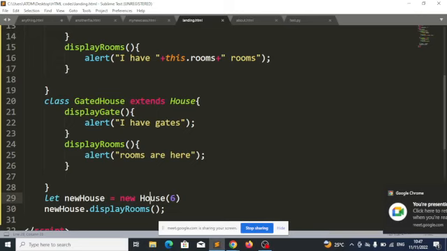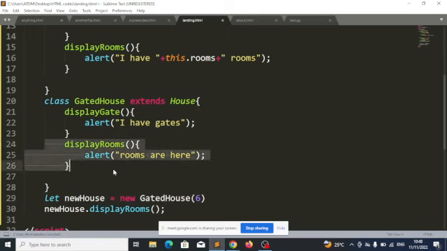But if we create a new instance of the child, it will be rooms are here. This is method overriding. That is, when you put a method inside a child and the same method is in the parent, when you create a new instance of the child, here we are creating a new instance of the child, we use the definition inside the child, not the one in its parent. Do you get it? Yes, sir. So this is method override. So this will give us rooms are here because I'm creating a new instance of the child.